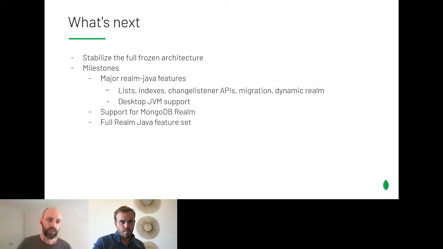So there's a lot of more exotic types, embedded objects, and we also just introduced new types like sets and dictionaries and any types to RealmJava. These will come in a later version on Kotlin.